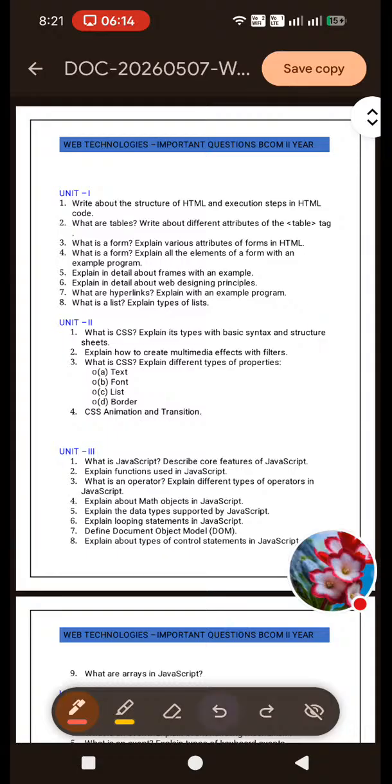In the third unit, we have JavaScript. So what is JavaScript? Describe the core features of JavaScript. Using HTML we can't do arithmetical and logical calculations, right? So we go with JavaScript. That arithmetical and logical part can be done with JavaScript.